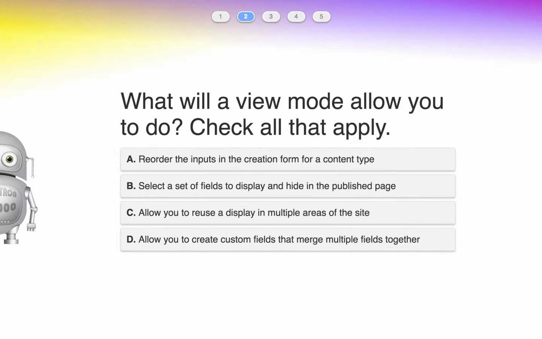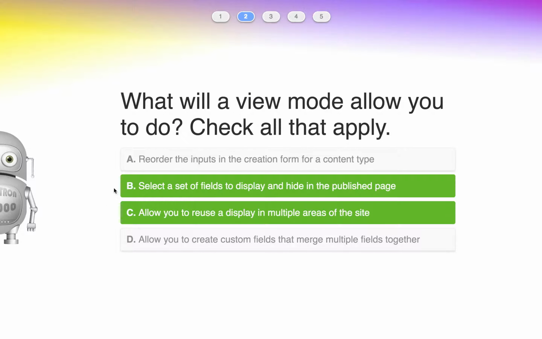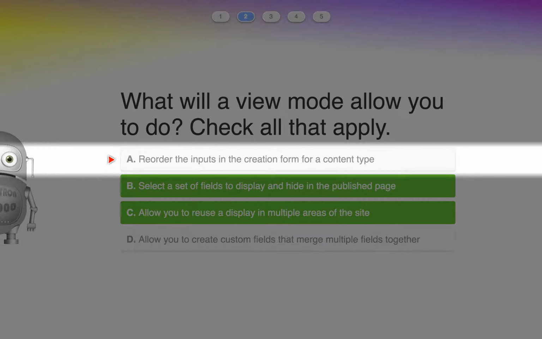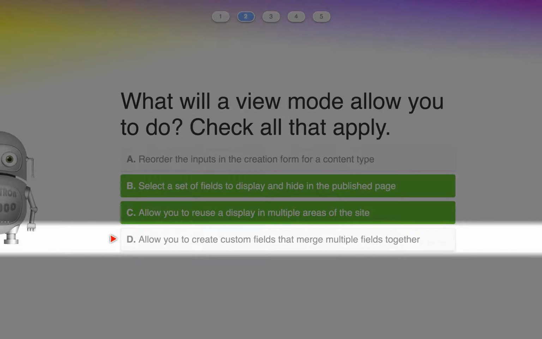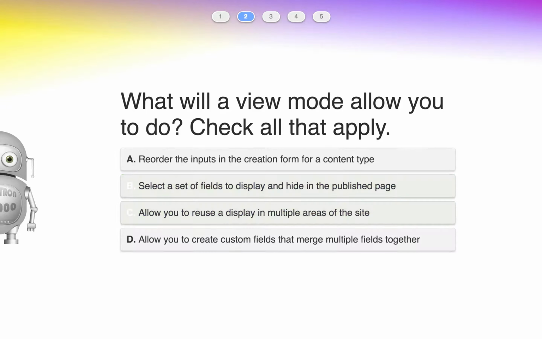Question 2. What will a view mode allow you to do? Check all that apply. And the answer is B and C. A view mode allows you to group fields to display and allows you to reuse that display in multiple places. To reorder the inputs on the creation form for a content type, you would go to Manage Form Display instead. And it's Display Suite custom fields that will allow you to create custom fields that merge multiple fields together.